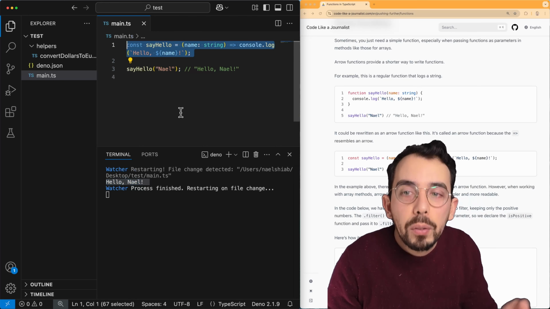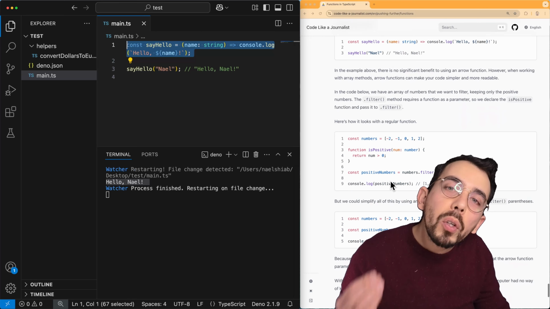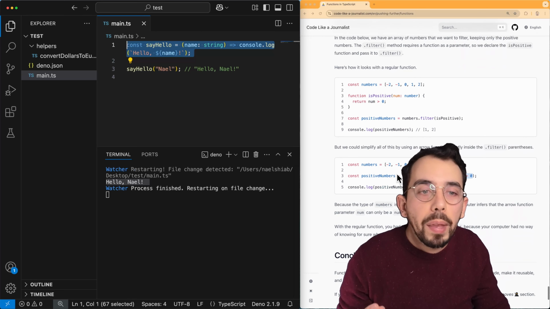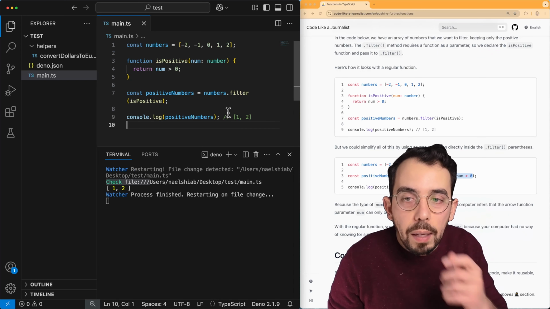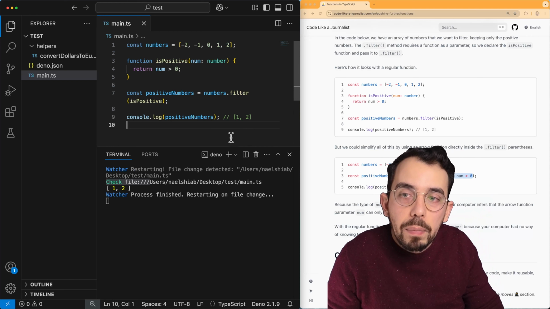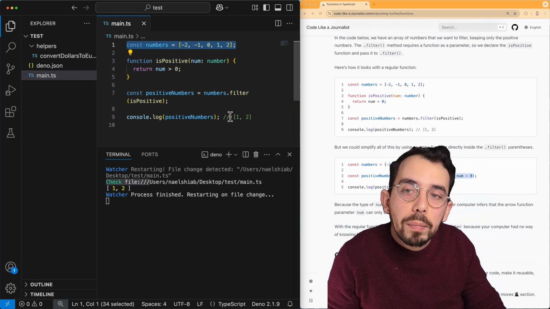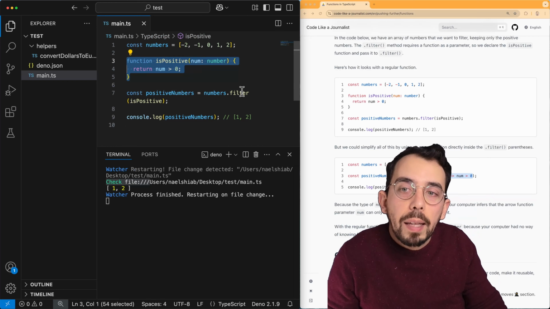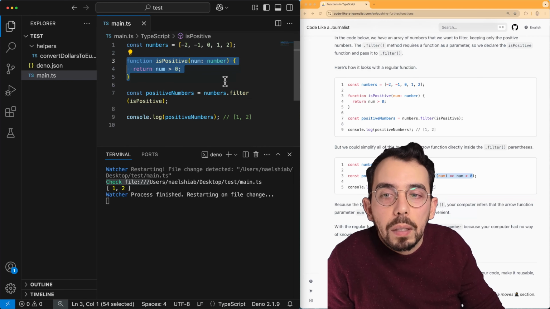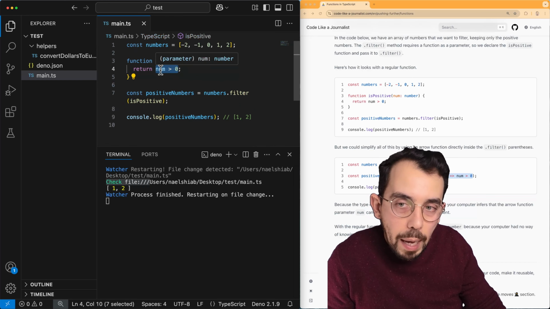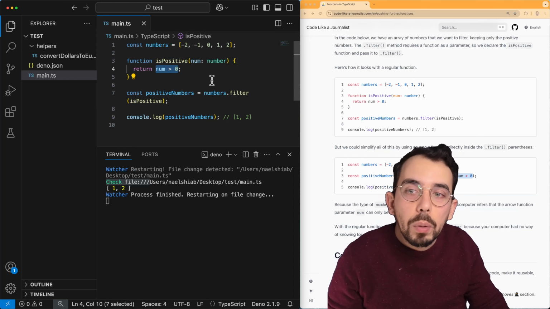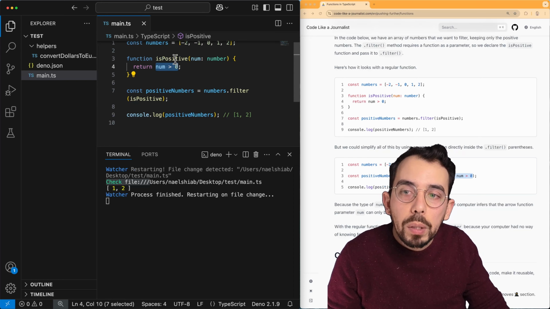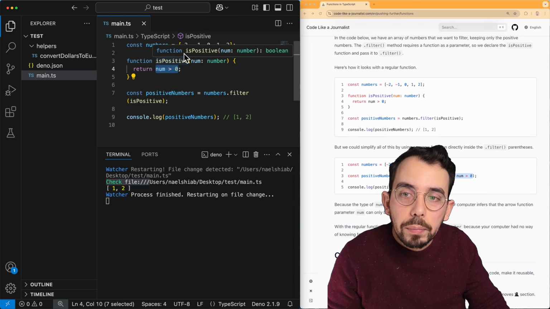Here, there is no real benefit to using it, but sometimes you just want a quick, small function to do something very basic. And when you use array methods, it's very often the case. For example, here we have an array of numbers. We have a function that checks if something is positive. So we have the number. If the number is greater than 0, this will be true. If the number is not greater than 0, it is negative, it will be false. So you can see that the function returns a Boolean.